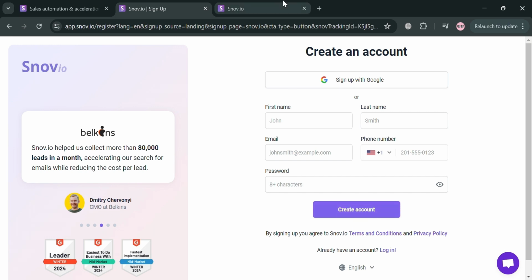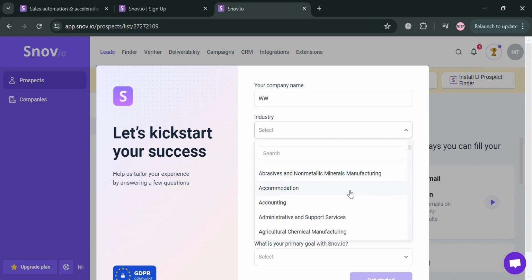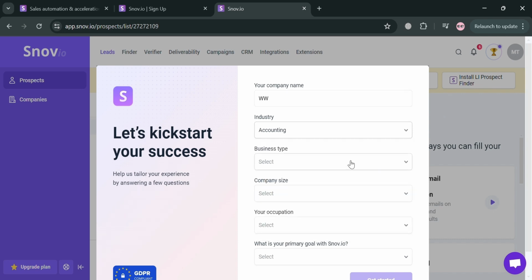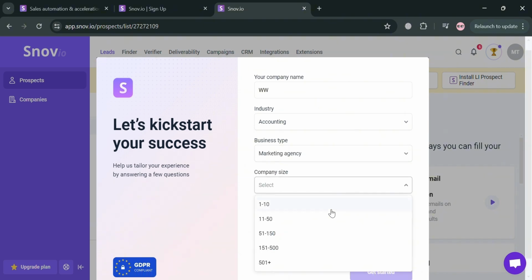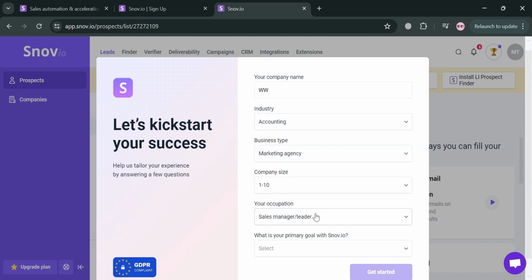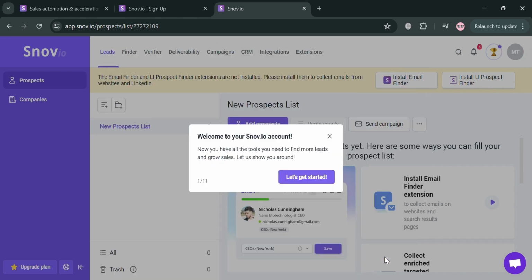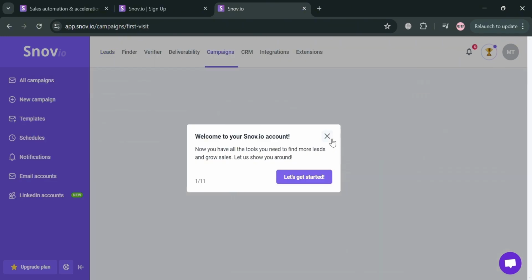After signing in, you will be directed to this page, and in this pop-up window, all you need to do is fill out your company name, your industry, business type, company size, and other required information, such as your occupation. You are also required to answer the question, what is your primary goal of using Snov.io? After answering all of these questions, just proceed by clicking the Get Started button below here.